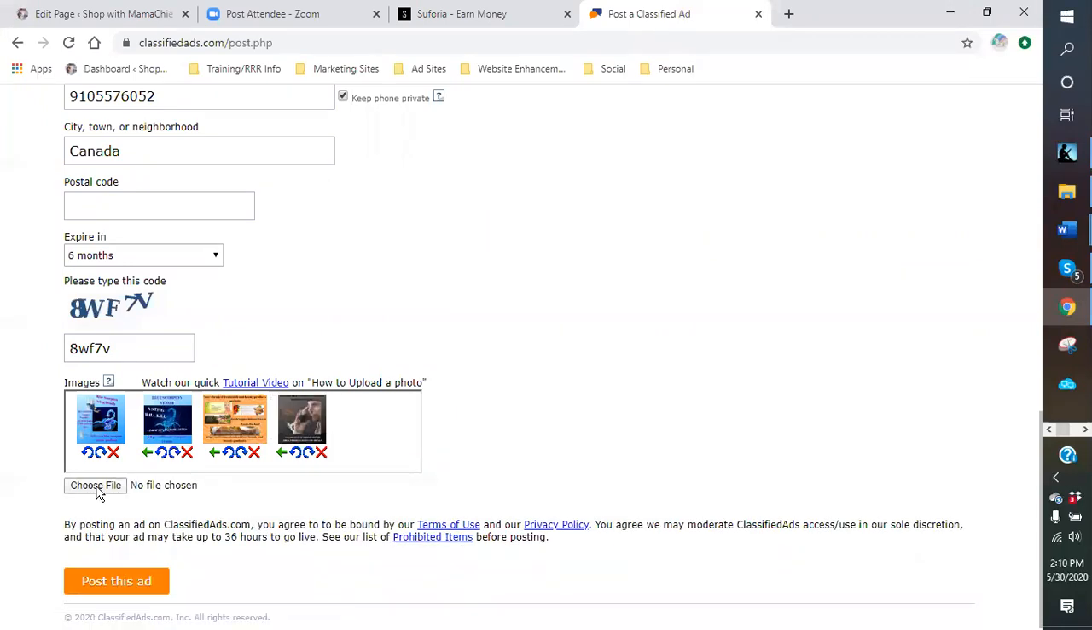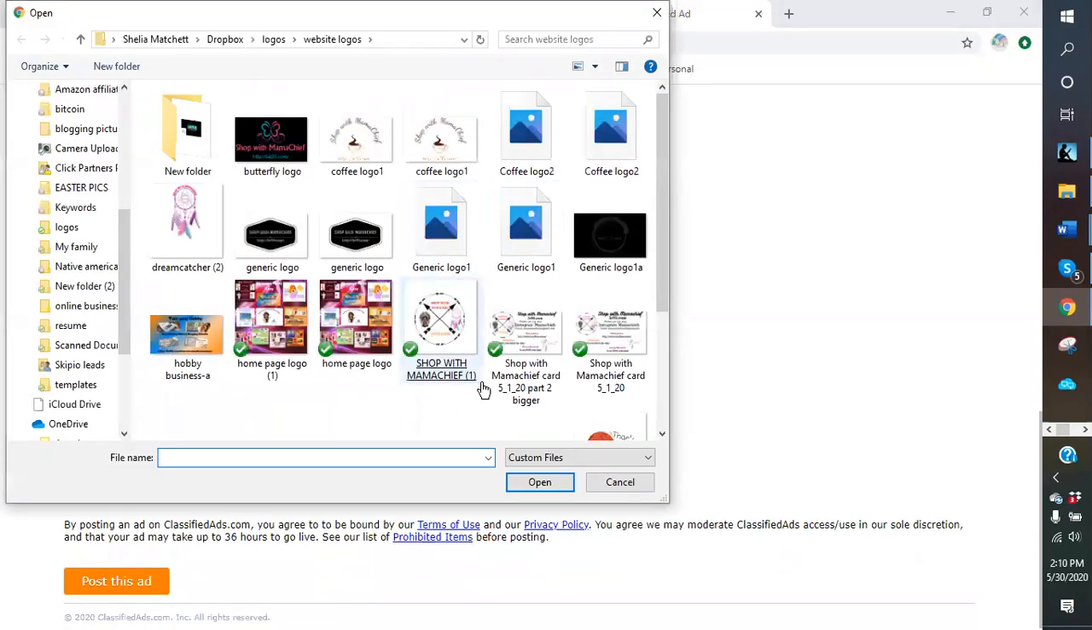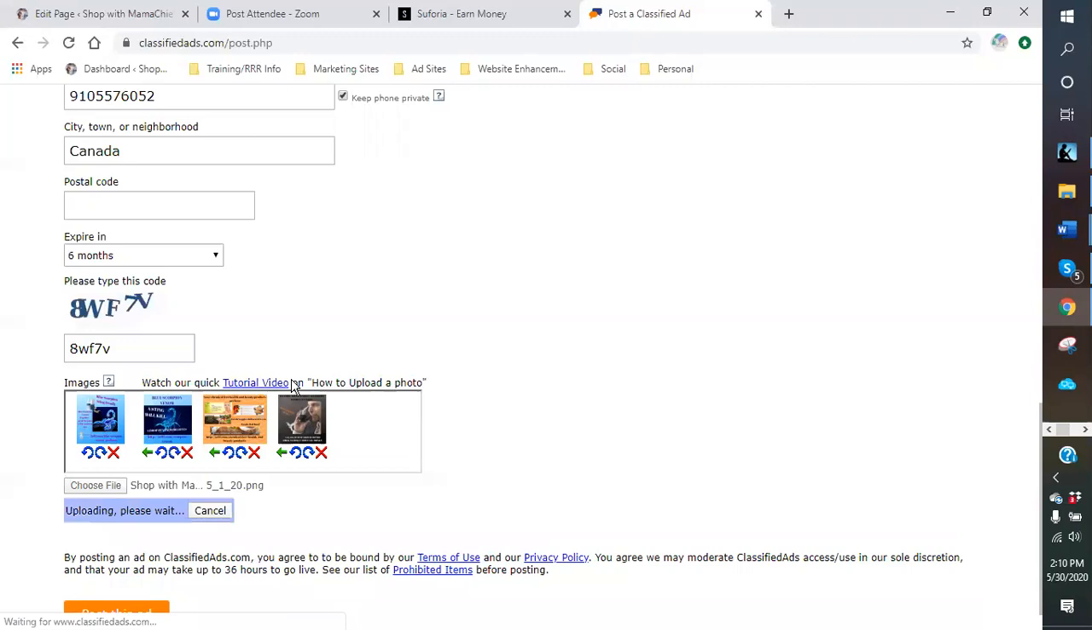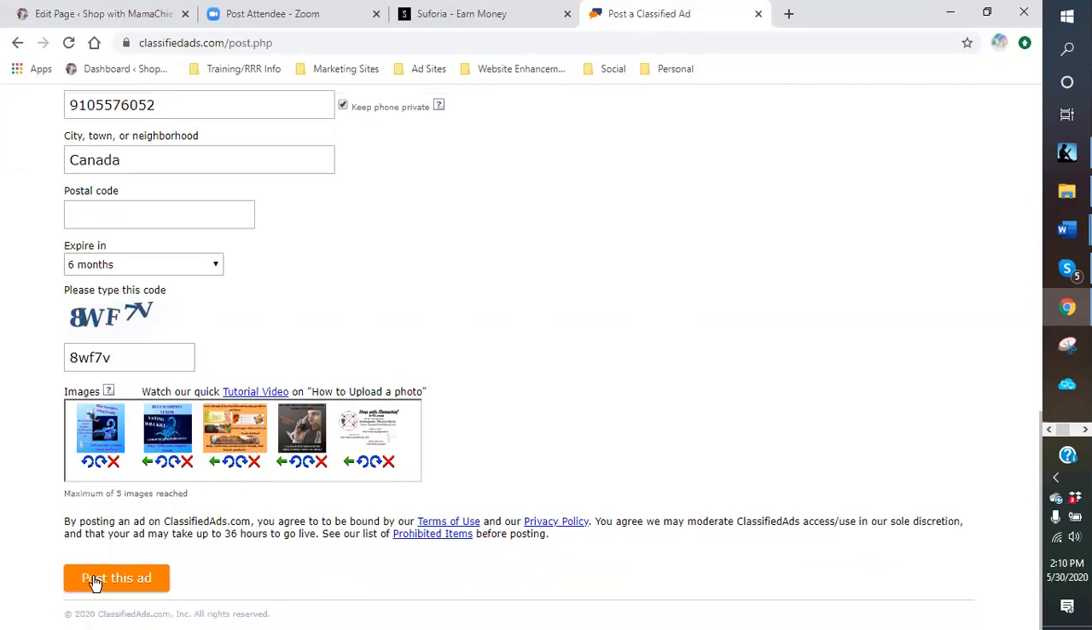And then let's do just a general overall of my website. I have my business card that I have created, and I'll put that in there. So there's my 5 images, and then I'm going to post this ad.